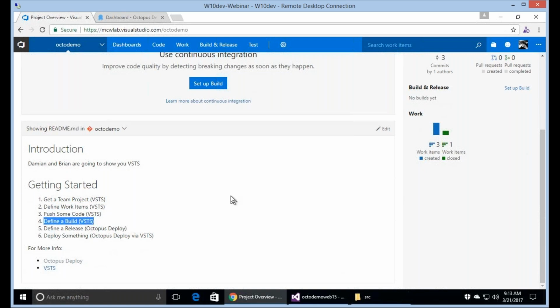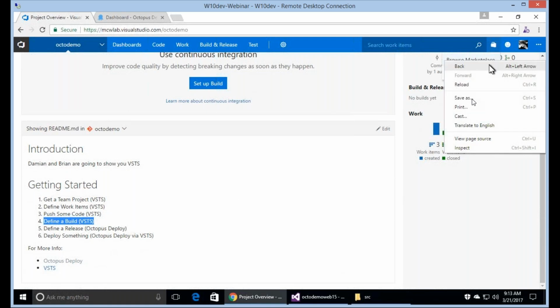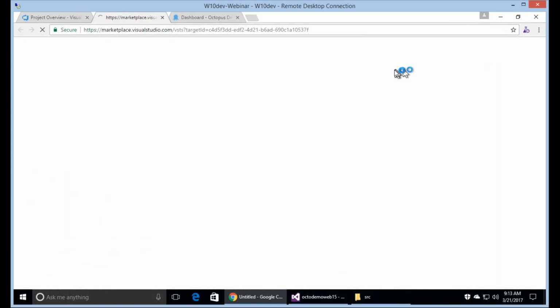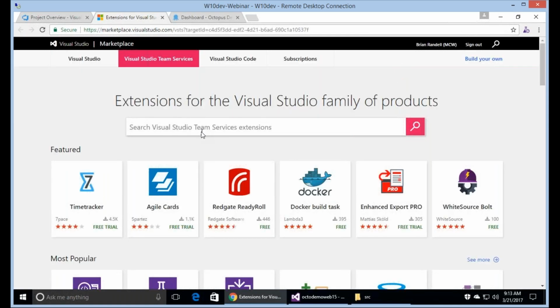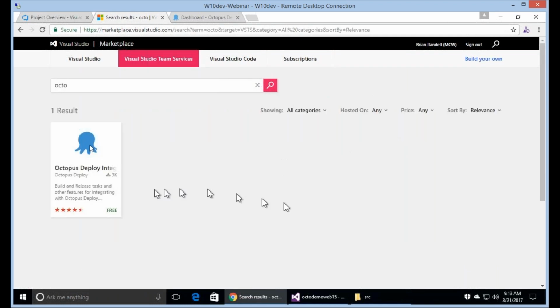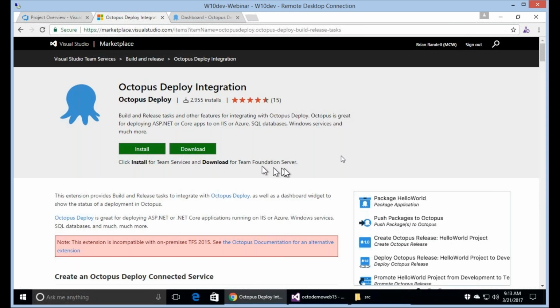Now, there's two things, though, that you're going to need to do to your VSTS account and then to your team project in order to talk to Octopus Deploy. Step one is you need to go to the marketplace. So we're going to go over here and browse that real quick. And if you go to the marketplace and search for Octo, you will find one nice entry, the Octopus Deploy integration. And if you take a look here, there's a couple choices, install and download.